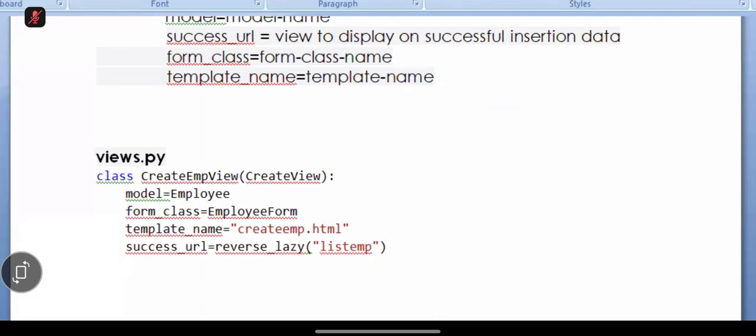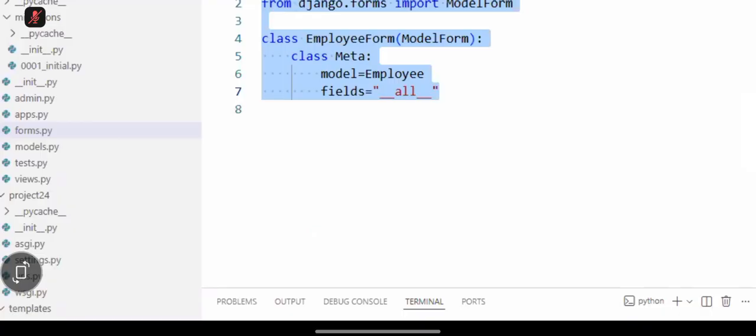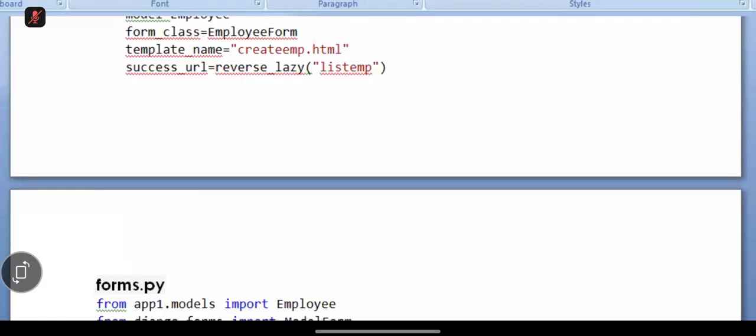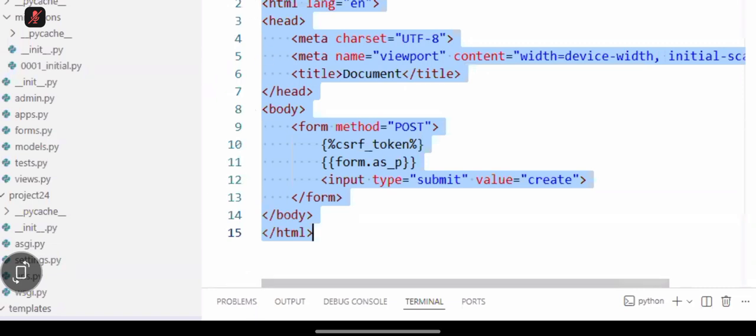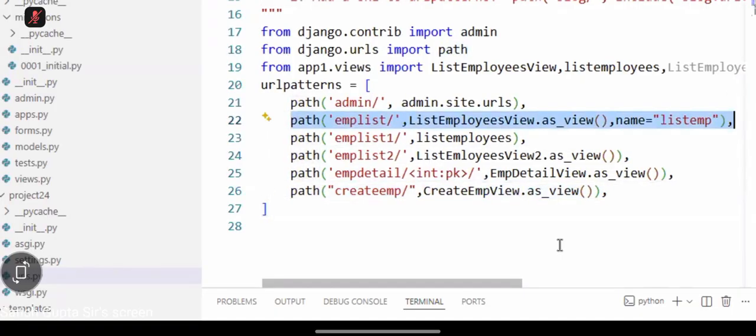So this is forms.py, but we'll develop one application using class-based views. A simple application I'll develop and show you. Now this is a template, and the model is the same. And in urls.py, define the URL. See, already we developed this.